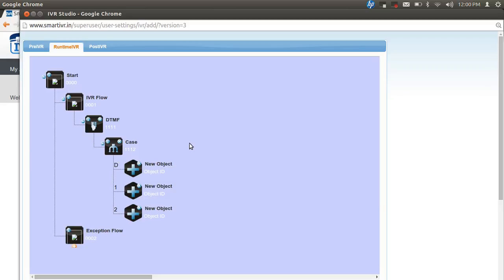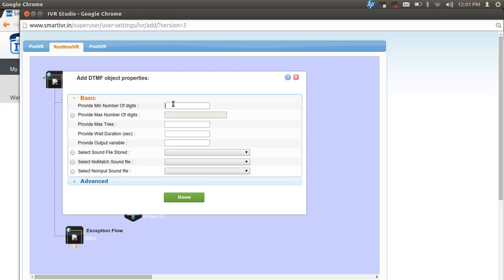So what I'm trying to do is, let's say the user presses 1 to order pizza or 2 to order burger. Suppose he has pressed 1, then he will go to this. Now again I will take a DTMF here and ask how many pizzas you want. The maximum is 5, and the variable number_pizza is where his count will be stored.